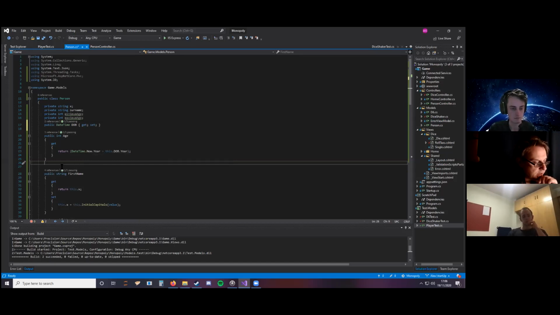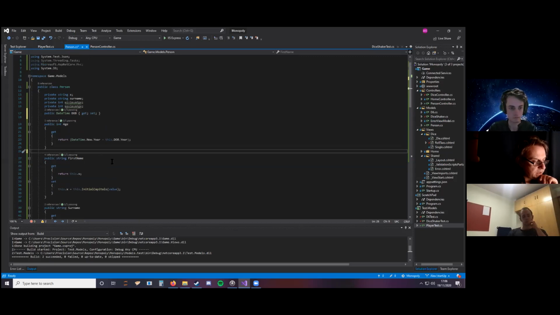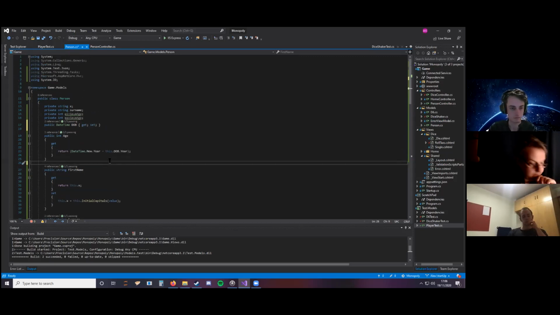So I'm just demonstrating there a read-only property. We're just getting it. We're not setting it. We could set the date of birth, but we can't set the age. There isn't a real field for it. It's just a calculation.